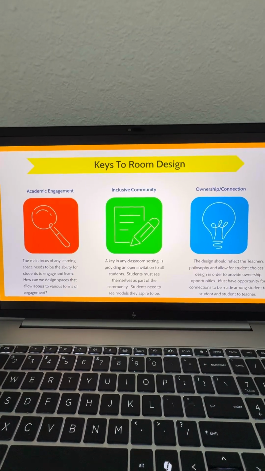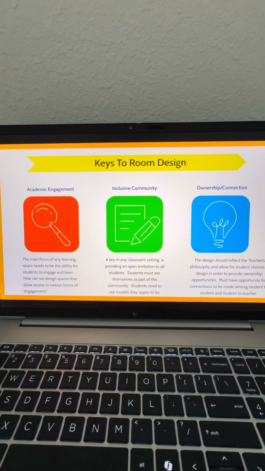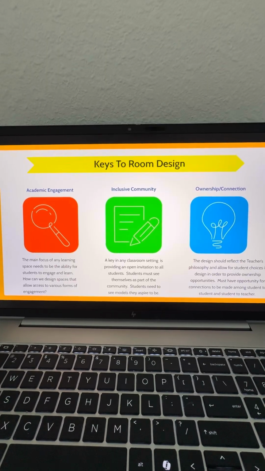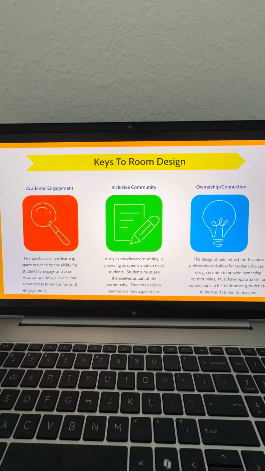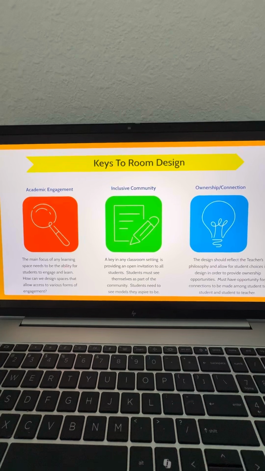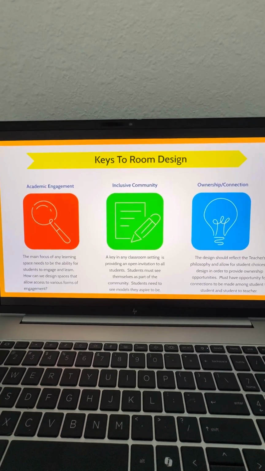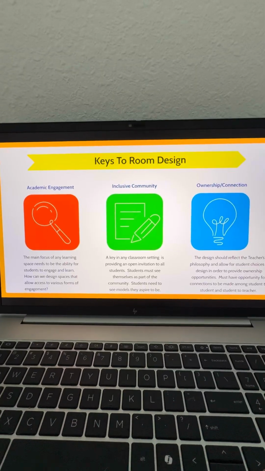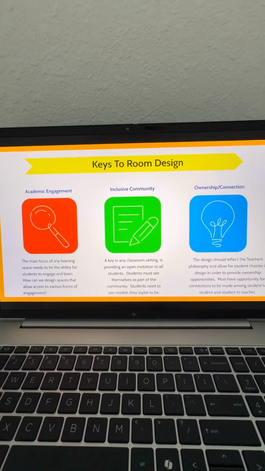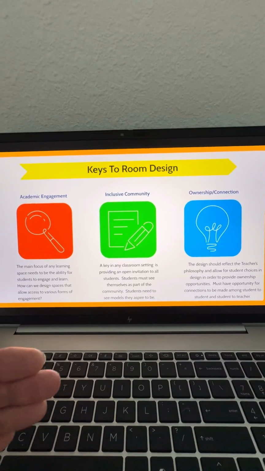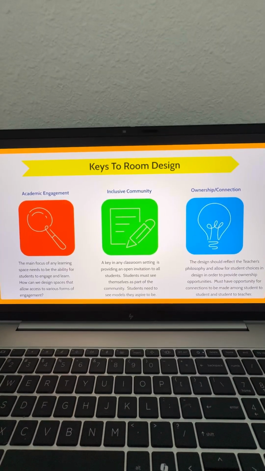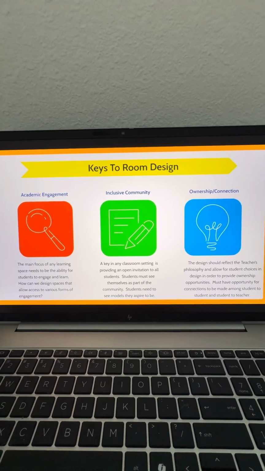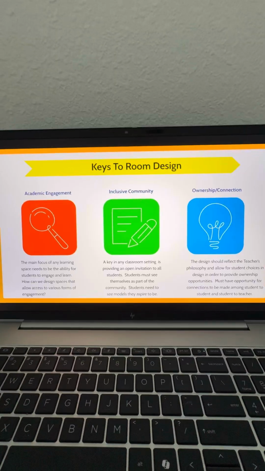3 major categories are academic engagement, inclusive community, and then ownership and connection. If you have created a learning environment that has those 3 components as the cornerstones of it, then you really have created the best learning environment for your students. And you can read each reason of why those 3 components are key, and then really reflect on the questions in each of those.